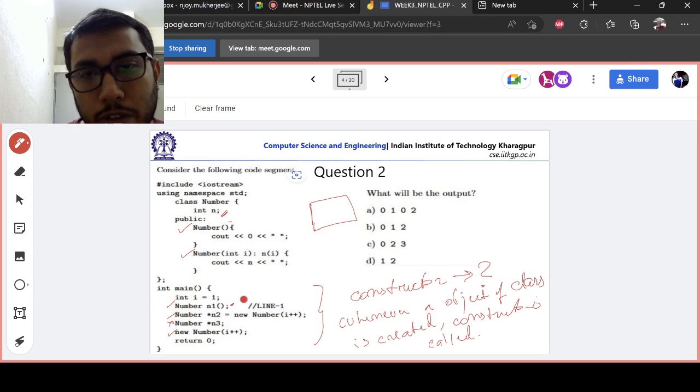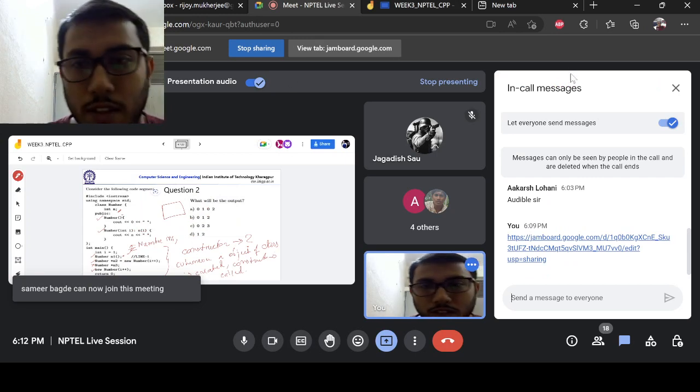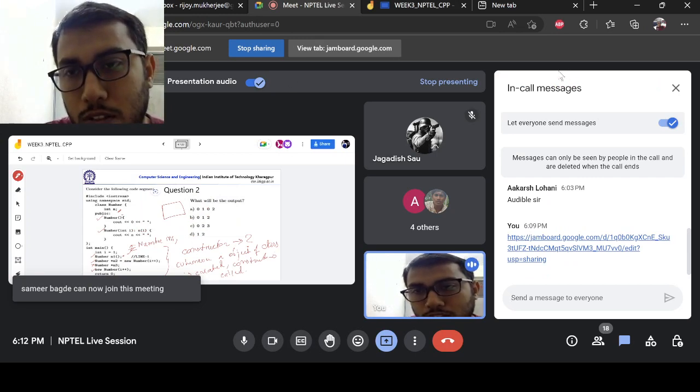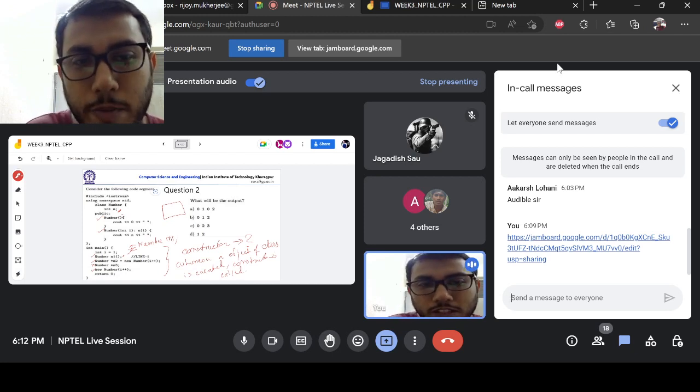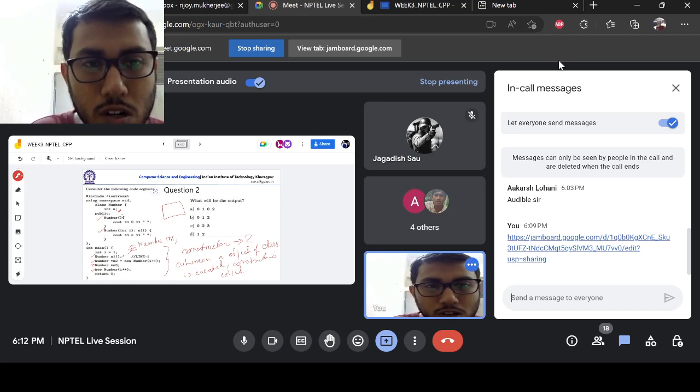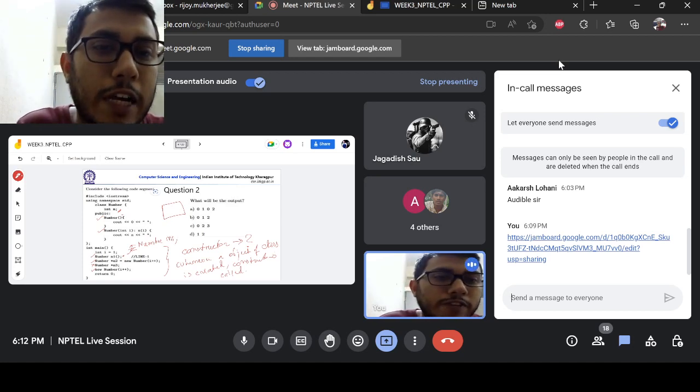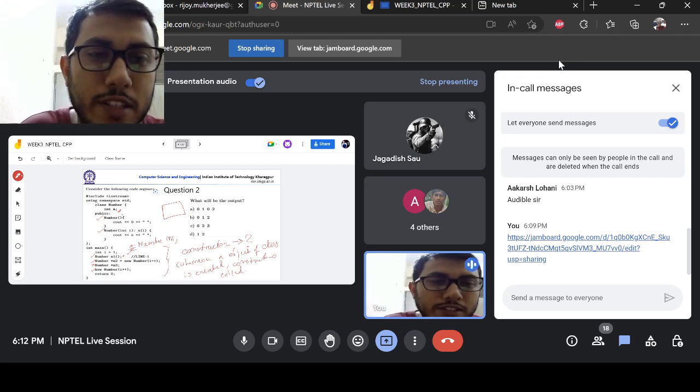So what is the difference between this and, suppose we define it as number n1? So what is the difference between this? Can anyone say what is the difference between placing a parenthesis and not placing a parenthesis? That simple difference defines this problem, how you perceive this problem.